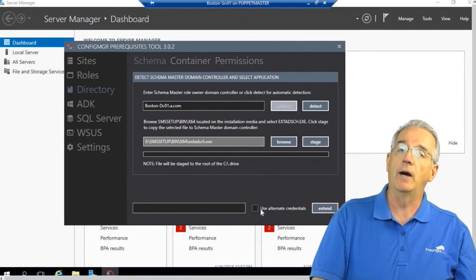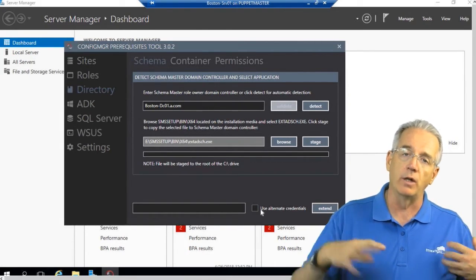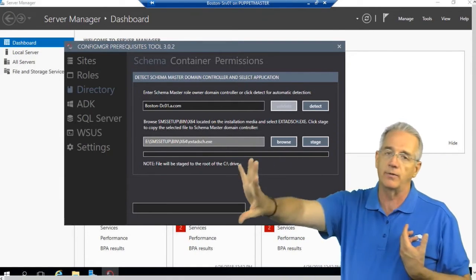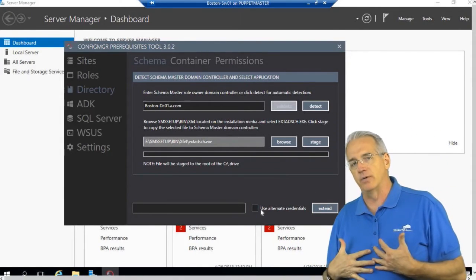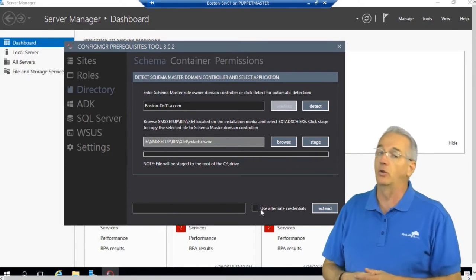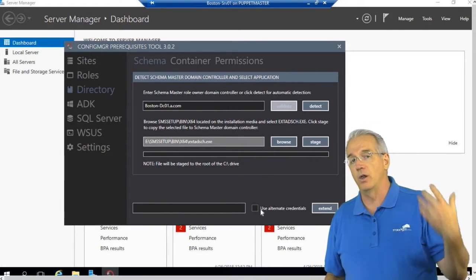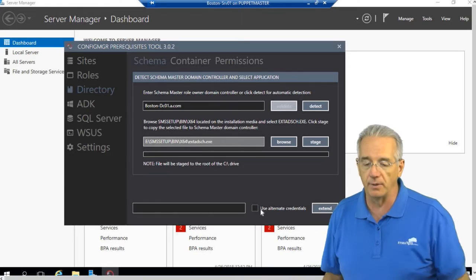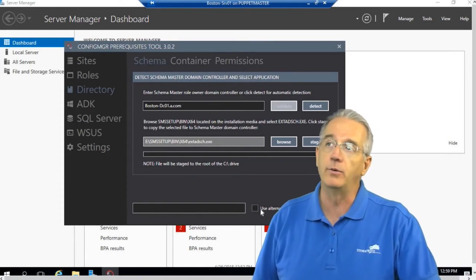And if you don't want to install WSUS locally, you can have a remote WSUS server. On your local site server, you have to have the WSUS tools. So you'd have to install those. But once you have them installed, then you'll be able to talk to that remote WSUS server.